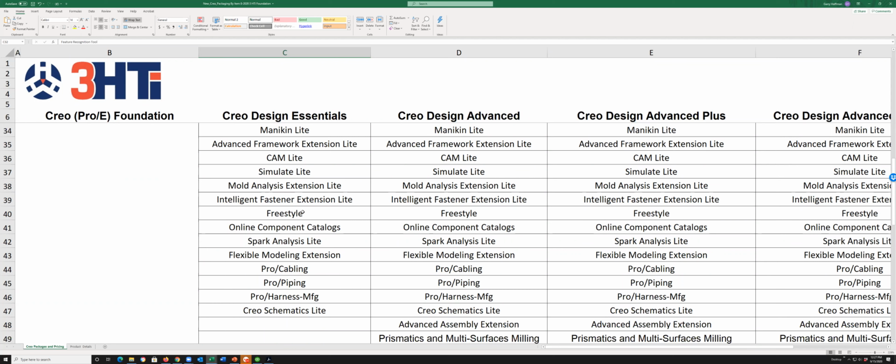Freestyle is an interesting one. Freestyle is something that actually comes with any modern license of Creo. So this is the free extension, if you want to call it that. It's not something that you have to upgrade the package for. But ultimately what Freestyle has is the ability to take a blob of clay and to sort of push and pull that, amorphically, to use a fancy term, to create some geometry. Components are libraries of components.